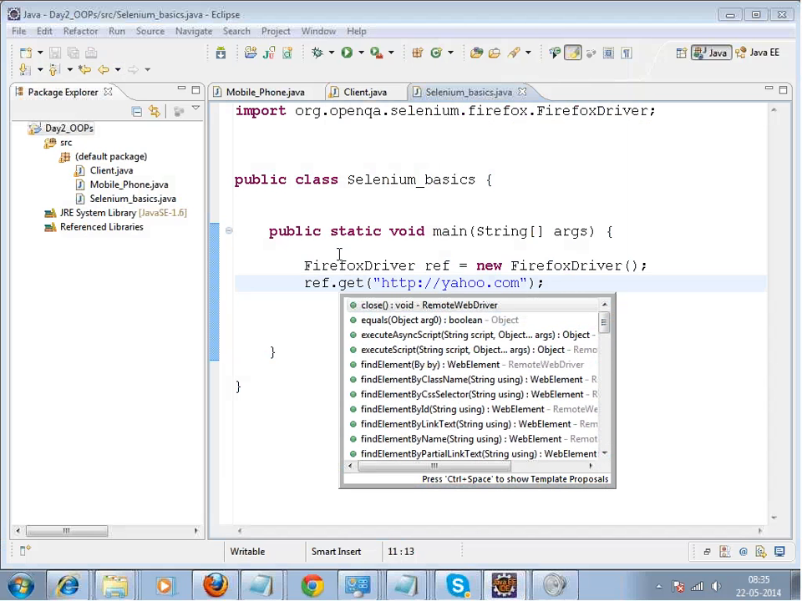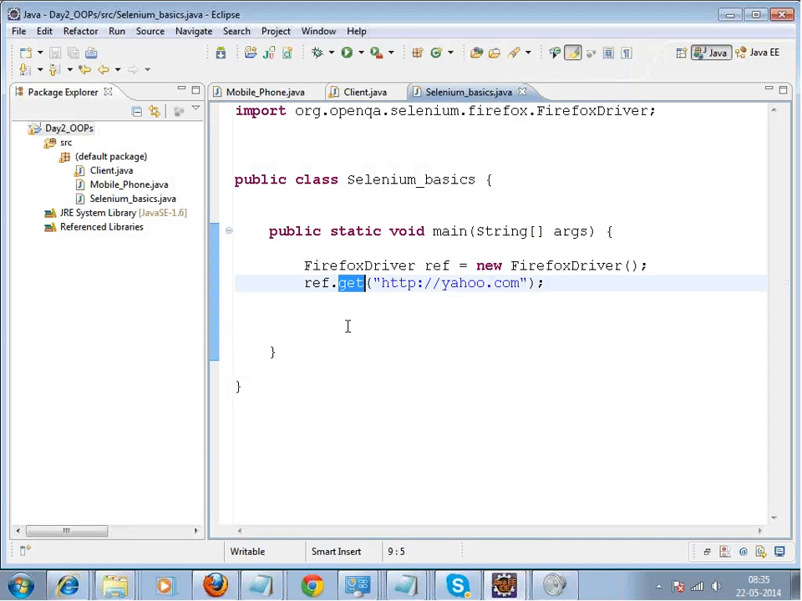One of the functions is get. Now, when you call the get function, please note that you mention the protocol. Sometimes people just write yahoo.com and this gives an error. This is not QTP. In QTP, you can omit the protocol, but in Selenium, make sure that you have written the protocol.